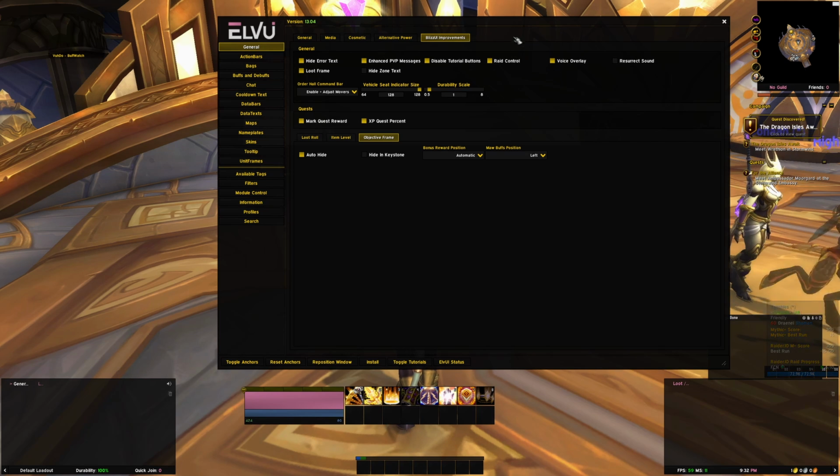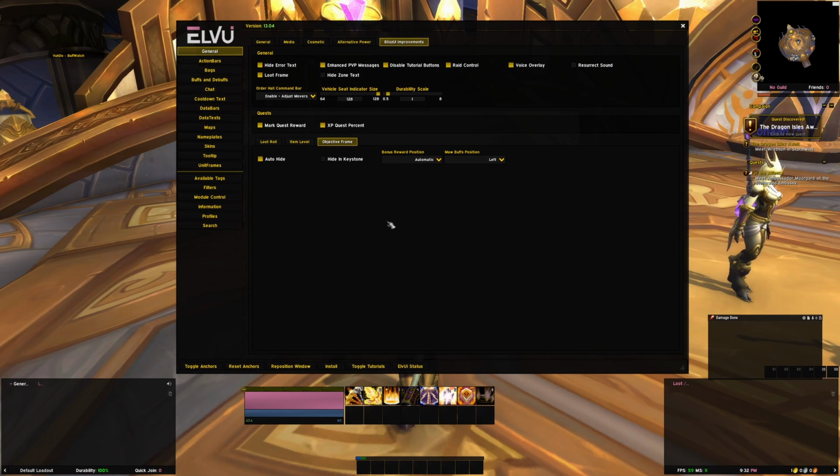Within this section, you can determine different criteria when you might want to hide the objective frame that houses all of your quests. The one that typically shows all the way on the right side of your screen underneath your minimap. The auto hide option will hide the frame whenever you're in an arena or fighting a boss, and the hiding keystone will hide the frame anytime you're in a Mythic Plus dungeon. I personally keep both of these toggled on because I run a lot of dungeons and raids in Mythic Plus dungeons.